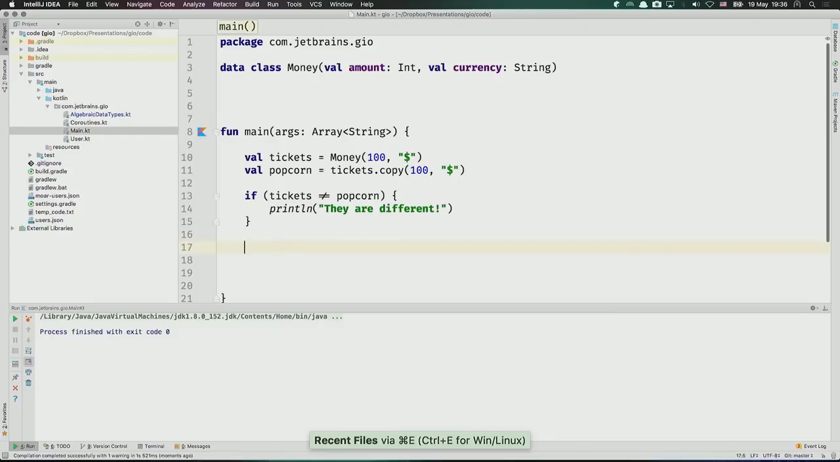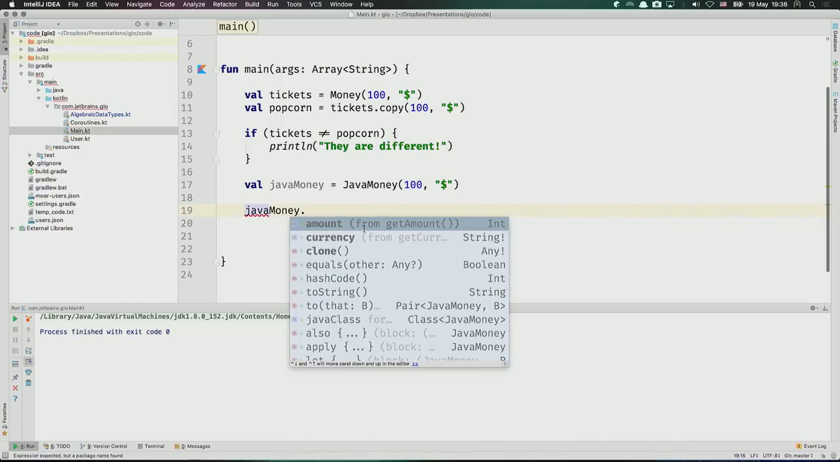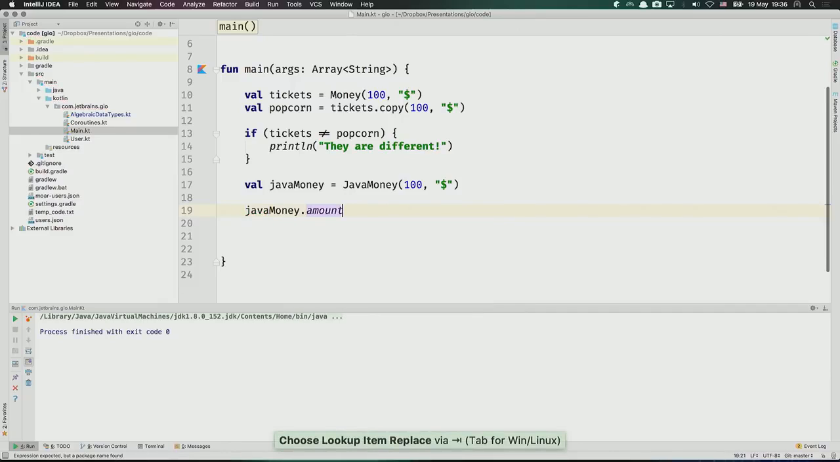So we have this JavaMoney class over here. I'm going to go ahead and create an instance of it. I'll say javaMoney equals JavaMoney, and it'll be 100, and it'll be dollars. And then if I do javaMoney, you can see that I don't have any getters. Well, I do actually have a getter, so I can do getAmount. But if I write getAmount, completed, the IDE is already going to replace that with a property, because we don't really have getters and setters. We just have properties. So that's consuming Java from Kotlin.